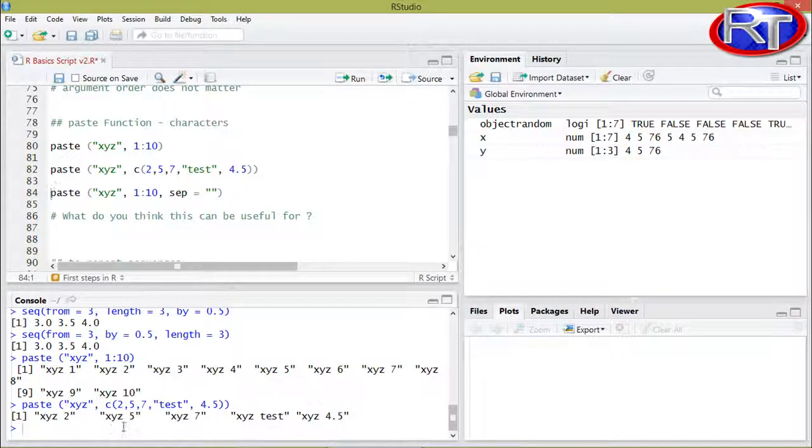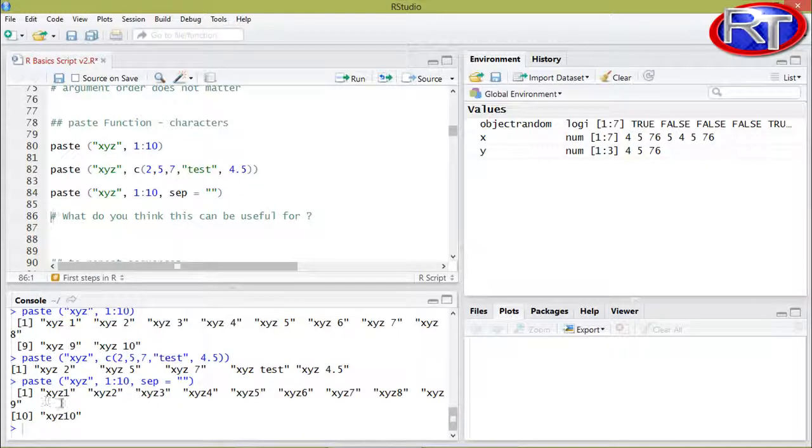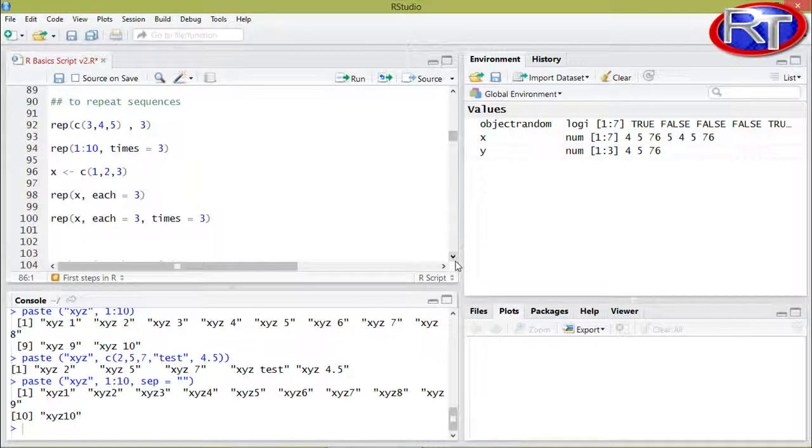If you actually want to manipulate the spacing down here, you can use the separator argument, and then you would use empty quotation signs for this separator. So as you can see, the spacing is now gone. Could you think of any application where this paste function can be useful? Just think a few seconds about it. This could be very useful, for example, if you want to create labels for plots or for some kind of listings.